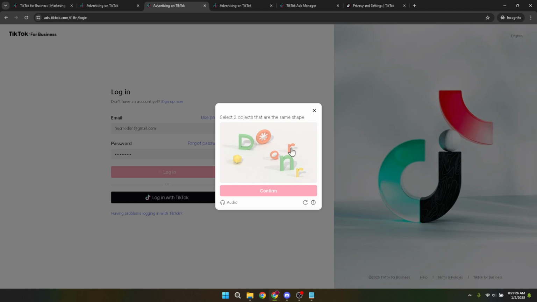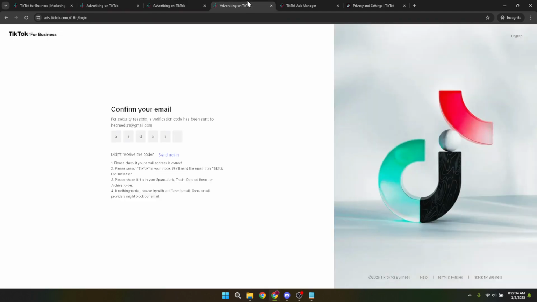You'll be prompted to complete a CAPTCHA verification. This might involve selecting images that meet a certain criterion or typing in letters you see on the screen. Once you've successfully verified that you're human, click on the Confirm button to proceed. This extra layer of security helps protect your account from unauthorized access.